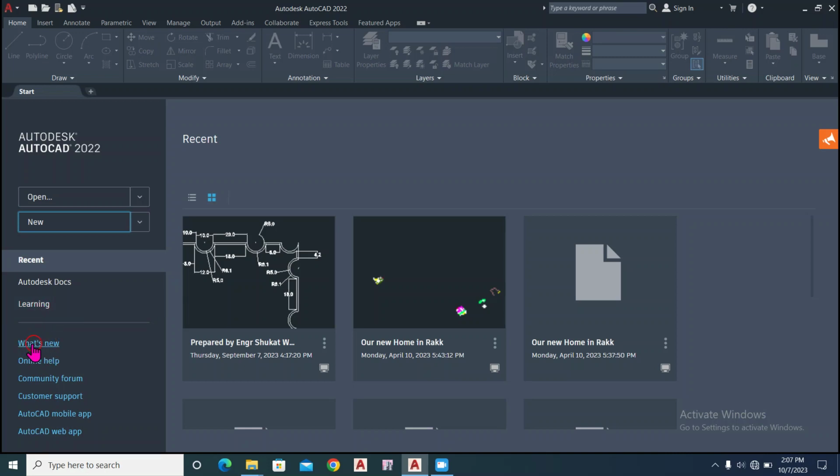And these are also links through which you can learn: this is the community forum, this is the online help, what's new, customer support, AutoCAD mobile app, AutoCAD web app. You can access all these products of AutoCAD easily from this link.